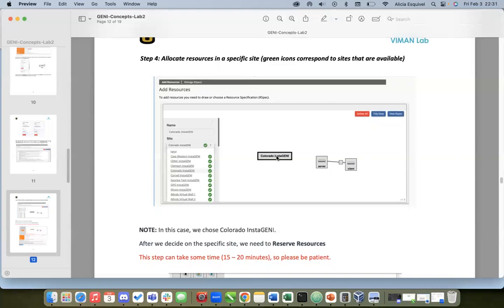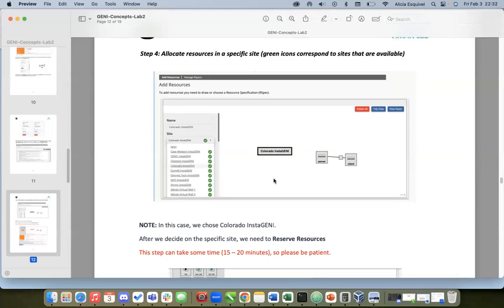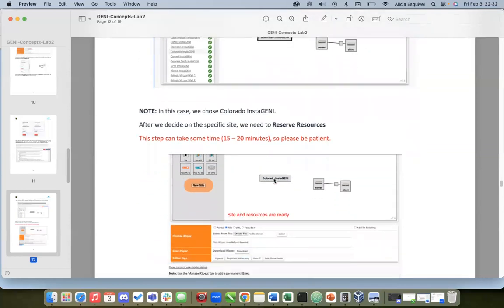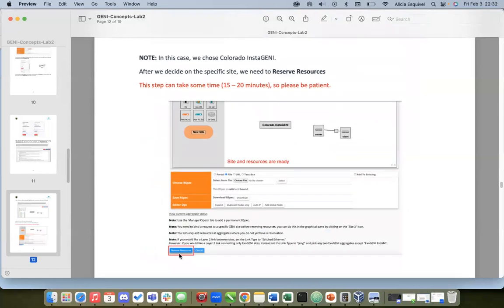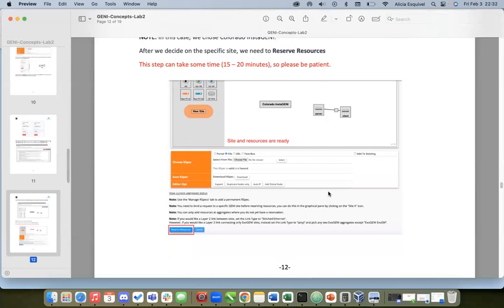I don't want everybody to choose Colorado, because you might have issues if everybody's using it. So you can choose any one here that you like. Then you click this small button that says reserve resources. You don't have to do any other configuration. The only thing you change is the IP addresses that you assign to each node, and then you have to decide where you're going to allocate the resources. This might take sometimes 10, 15, 20 minutes max.